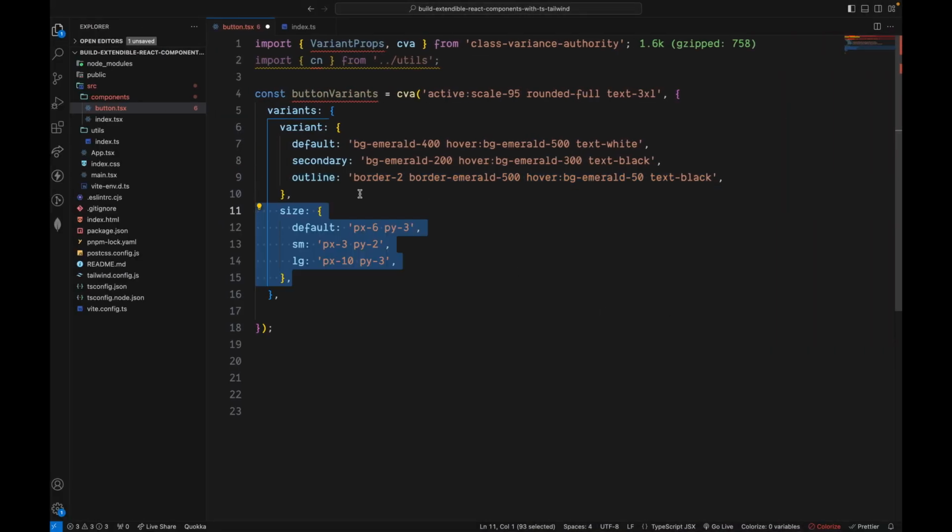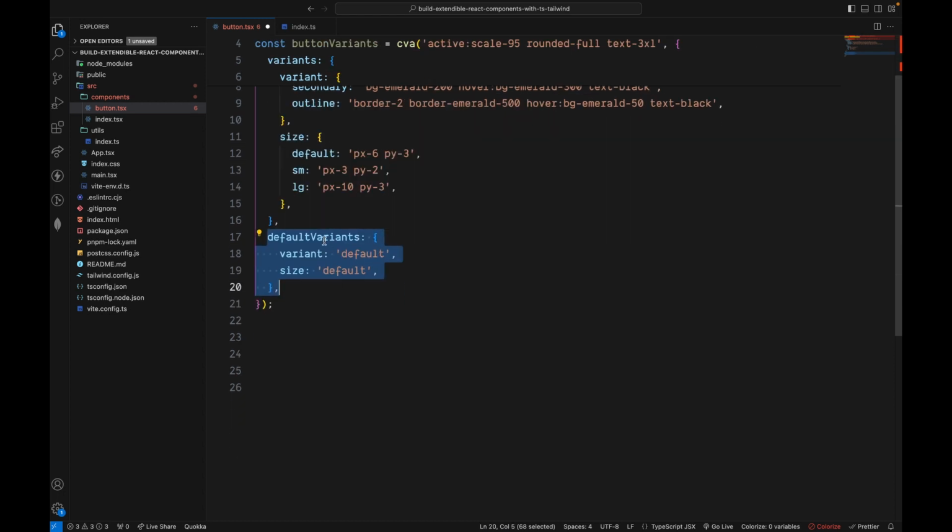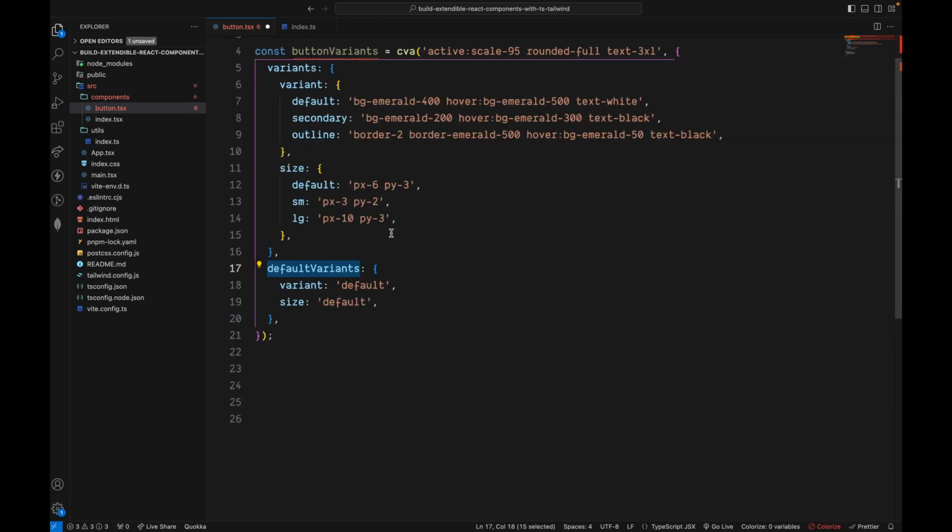Okay, so after that, since we need the sizes as well, we will provide these 3 sizes here. After that we will just provide the default variants for it. It will help the button to by default incorporate these 2 variants. For example, the variant is going to have the default one and the size, which is this one.